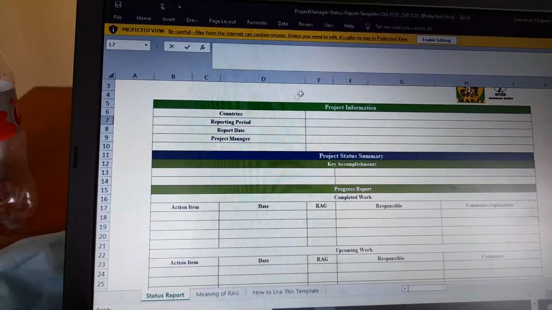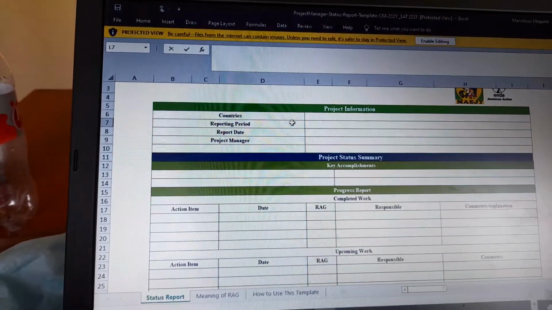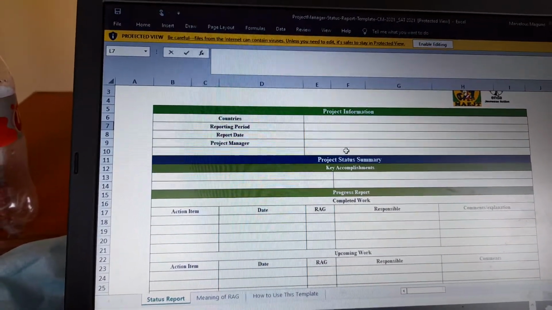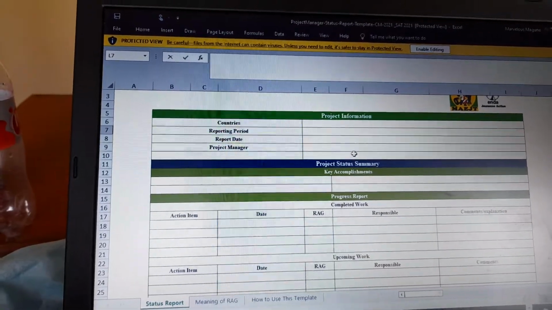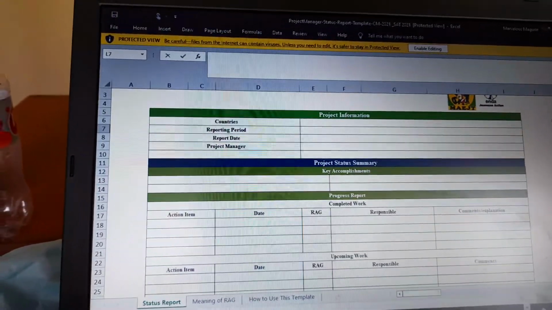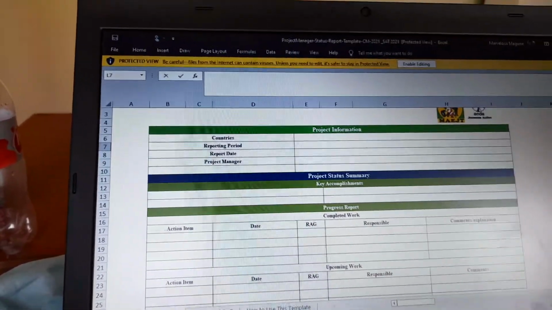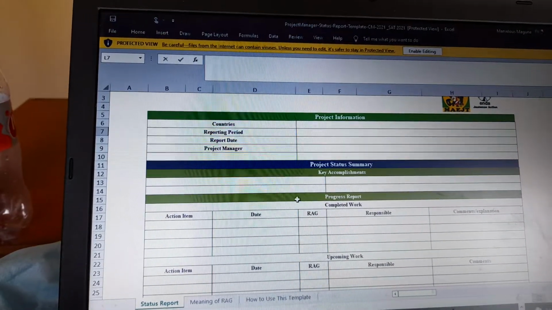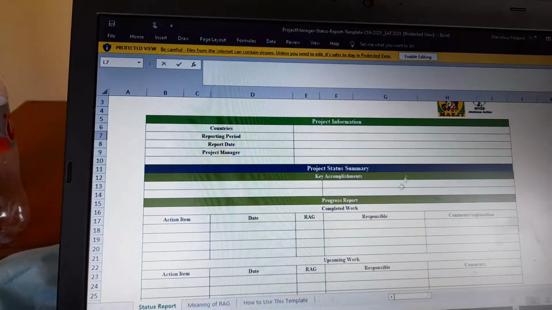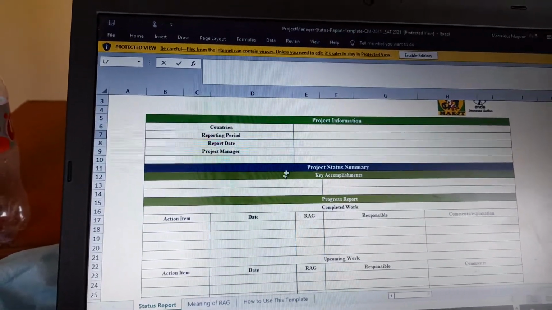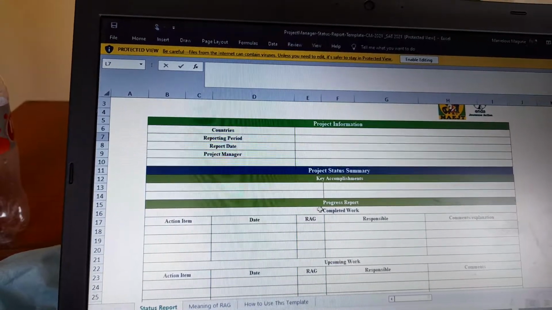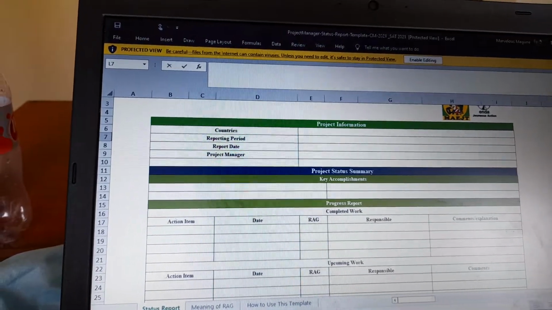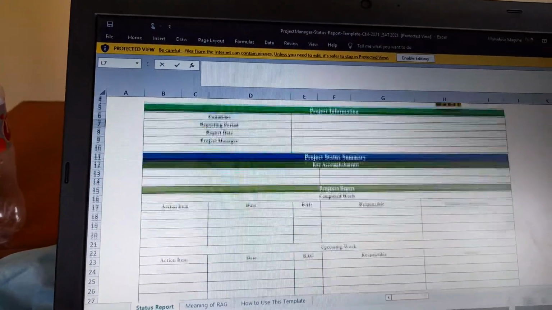So as I had indicated earlier on, project information: you write your country, reporting period, report date, and the person who is responsible for compiling, maybe the project manager, if they are the one responsible, etc. Project status summary: here you're going to write the key accomplishments of the project. What were your key accomplishments? What did you achieve the most from that project that you would have done?